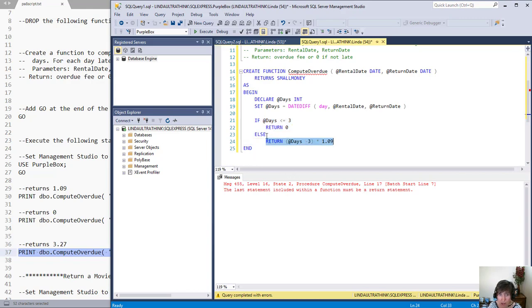So the only way I can do it is to actually take the return outside of that else statement. And it works out the same because if this condition is true, it's going to return and be gone and will never get here anyway. So it works out fine, but just know that that's part of a function, that the last command must be a return statement.